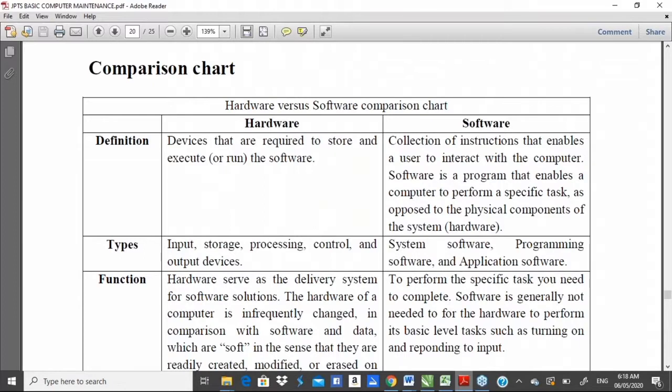Software is a program that enables a computer to perform a specific task as opposed to the physical component of the system. You could also say in the definition that the software drives the hardware and instructs it on which task to perform. That's another definition. So just look at the basic definition of hardware and software and then you can compare the two.